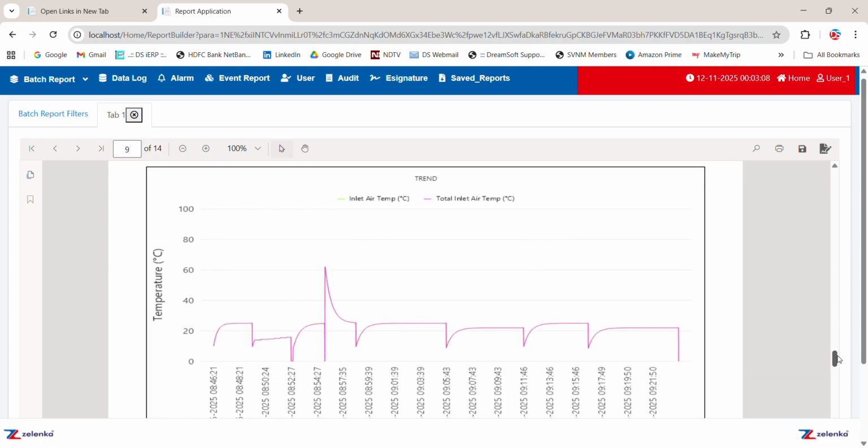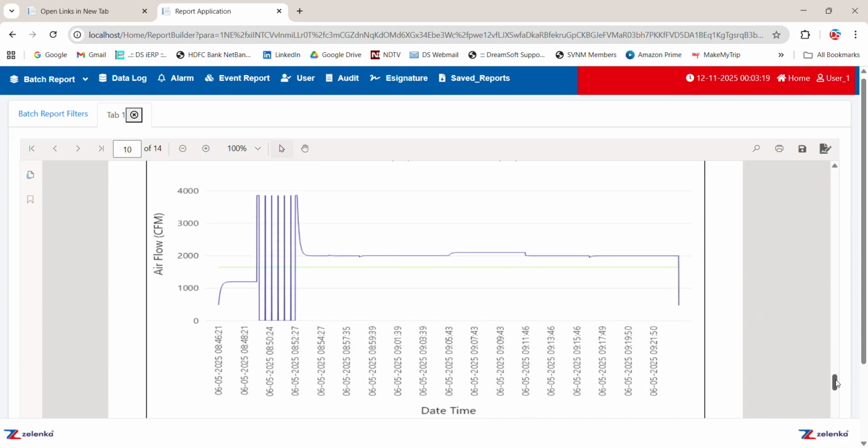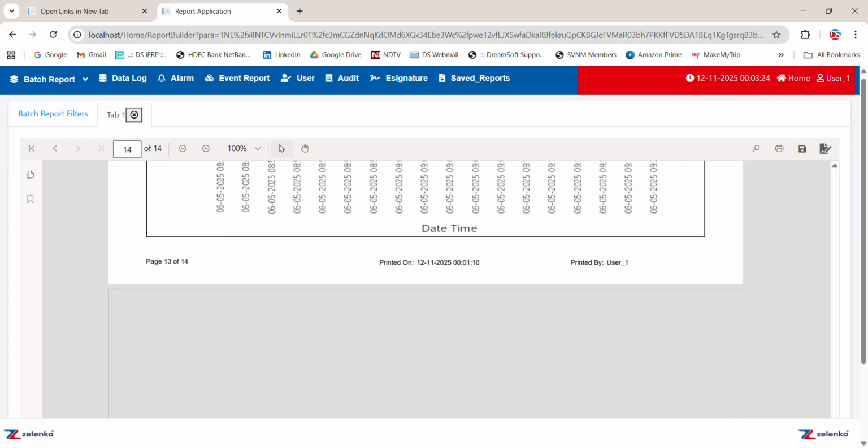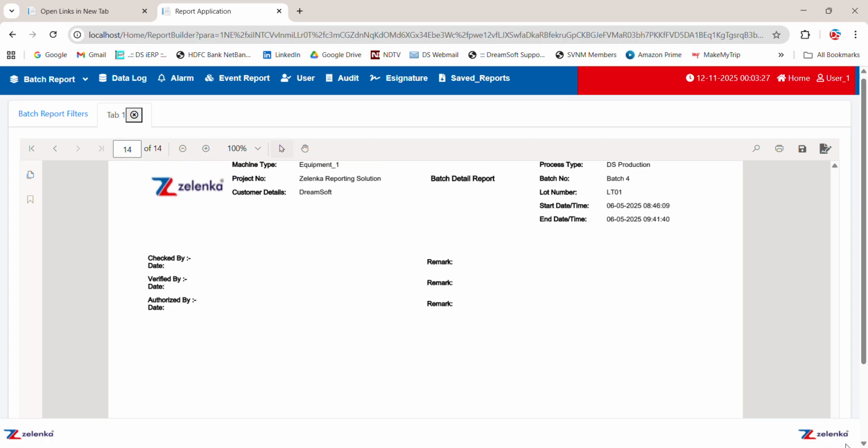And we have created different graphs. These trends are created for specific parameters against date and time, and we have created multiple graphs here as per the client's requirements of the report. Last but not least, there is a provision for e-signature, so you can have checked by, verified by, and authorized by, along with the remarks. In a separate video, I'll be talking about electronic signature in the Zelenka browser environment.